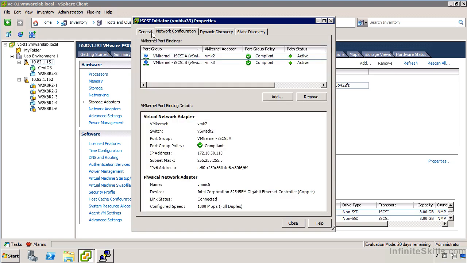So if we click over to network configuration, the main thing that we need to do is specify which network interfaces are going to be used for iSCSI. And this is something that we don't have to do for NFS. It just uses whatever the routing would normally use on the local server.